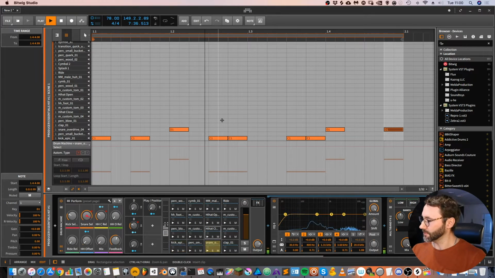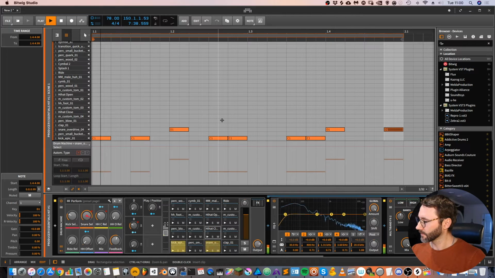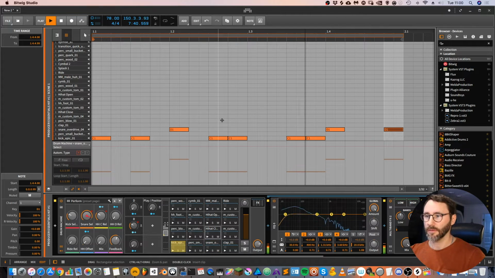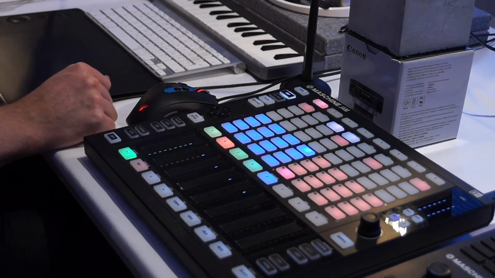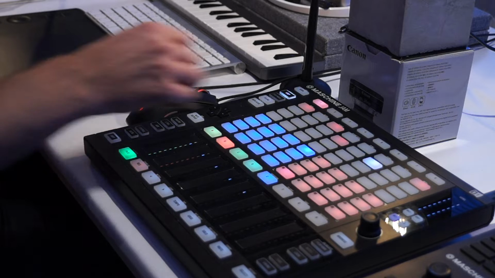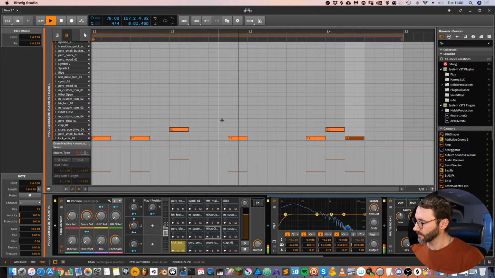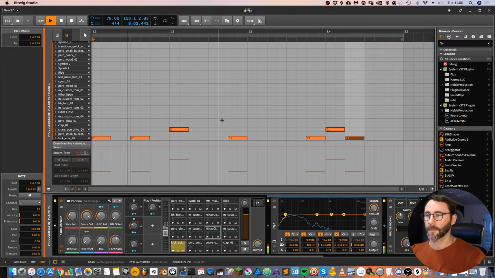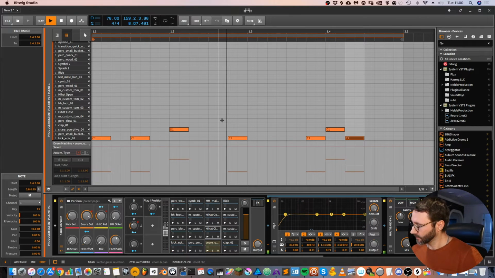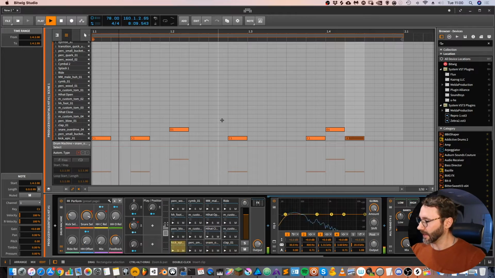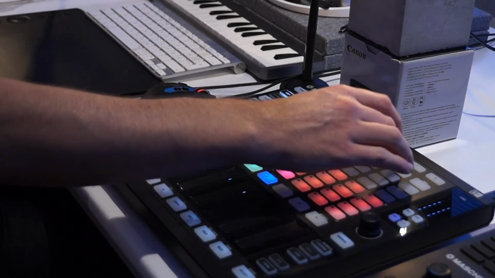And then we can also maybe put the snares on syncopation. Okay, let's start adding some hi-hats in here.